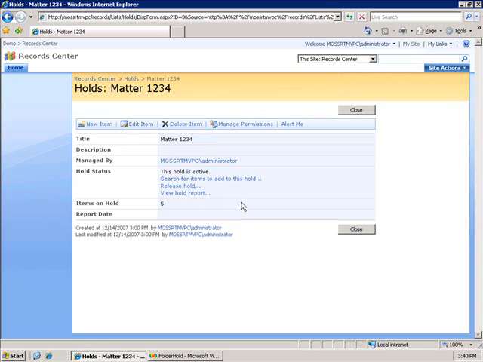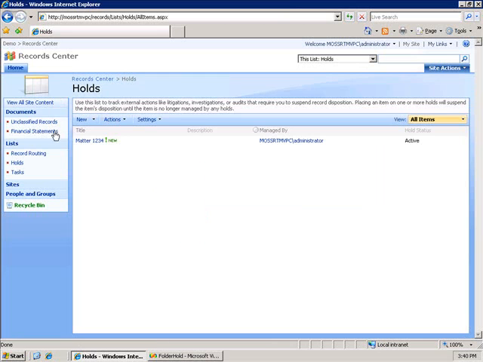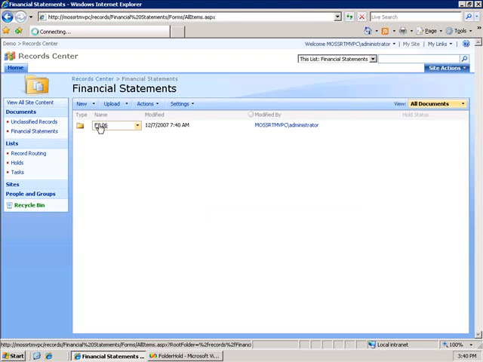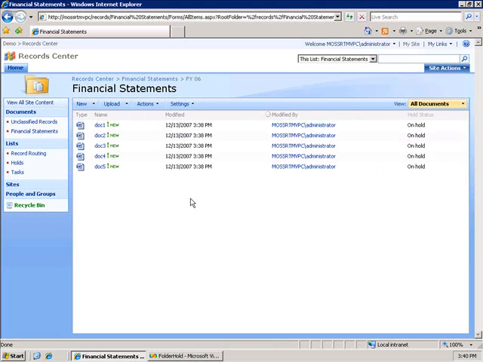And the whole point of this, placing these holds, is to suspend any disposition or expiration policies that may be applied to those records. And what that means is, with this hold applied, if I have any policies that say that these records need to be deleted, all that processing will be suspended while the hold is in place. Okay, when that hold is removed, then those expiration and disposition policies will continue to run.